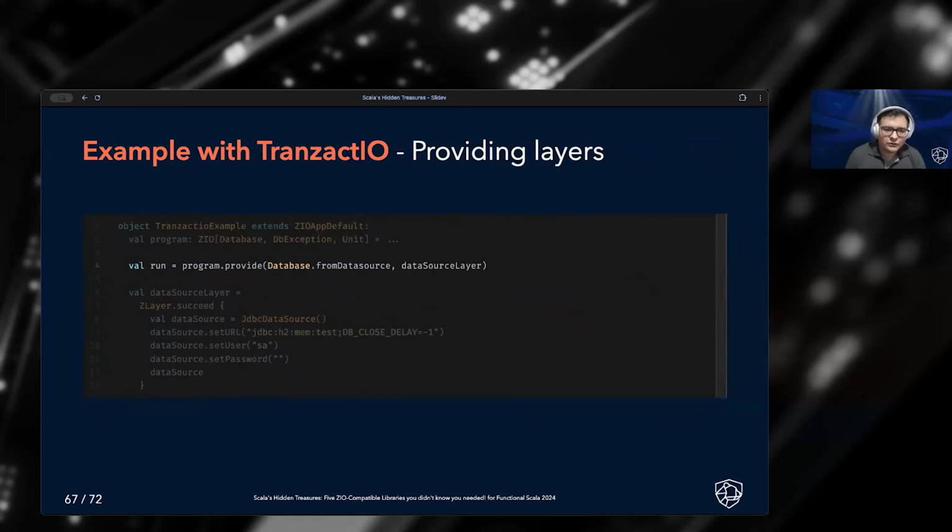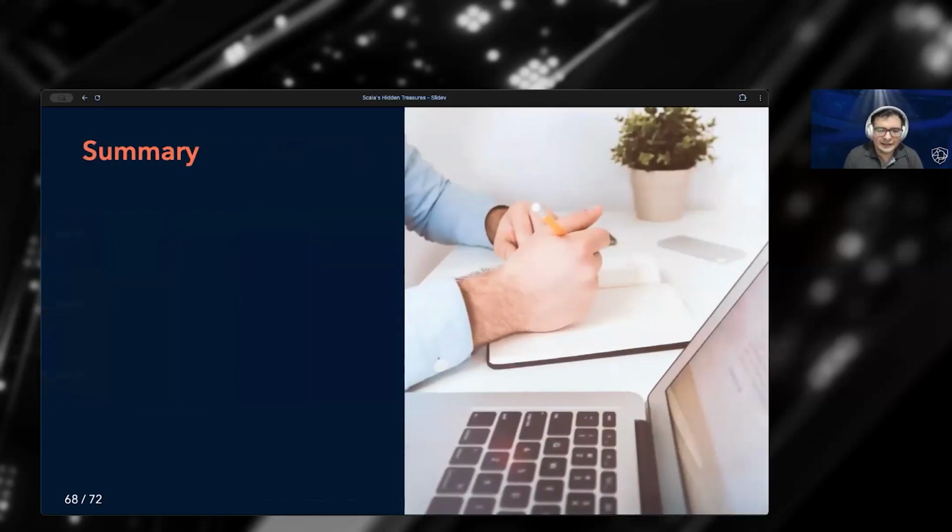And for running the application, you just need to provide some layers: a database, for which the library provides you a layer, and the data source. And the data source is very easy to define. You define the URL, the user, and the password, and that's it.